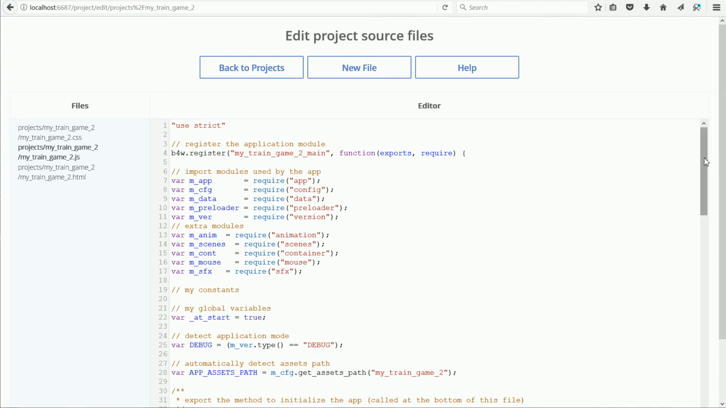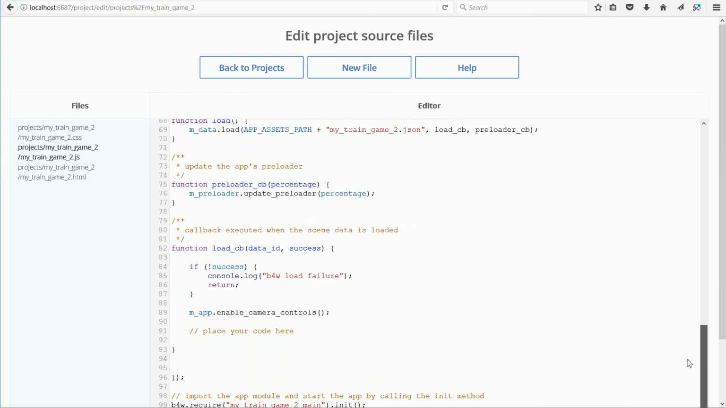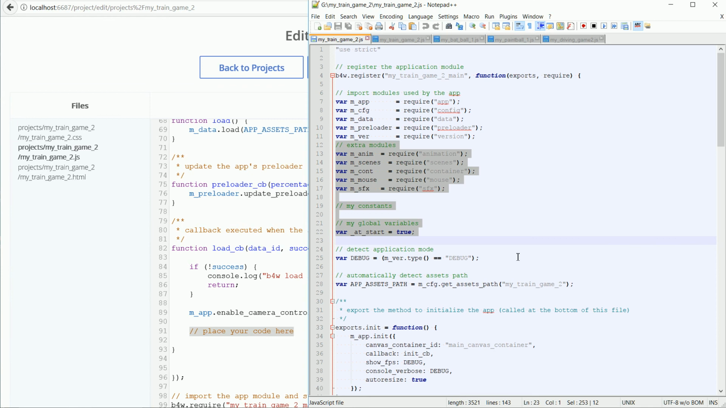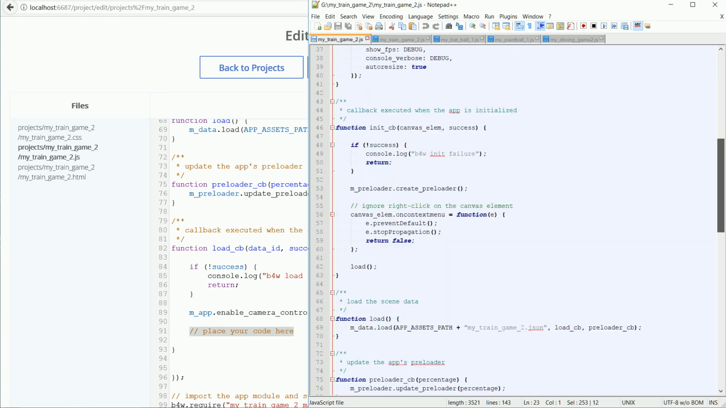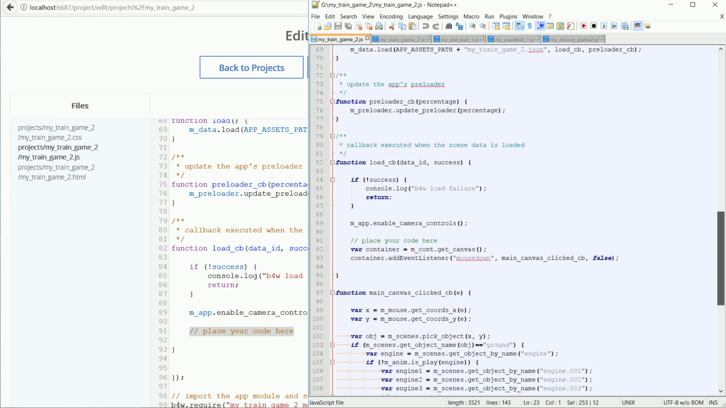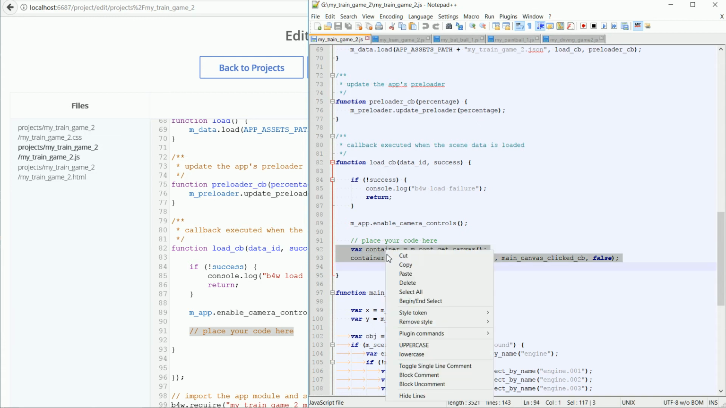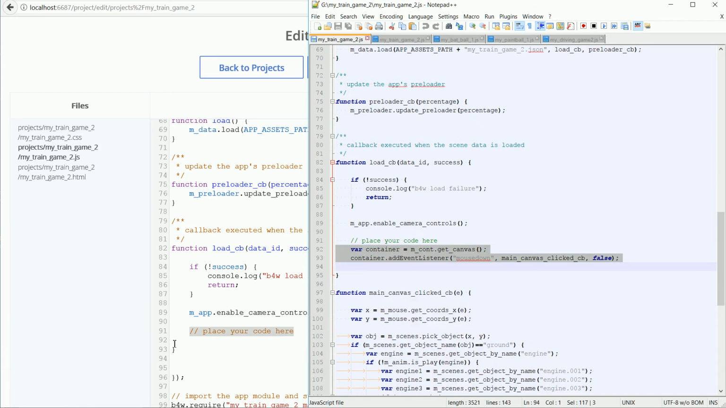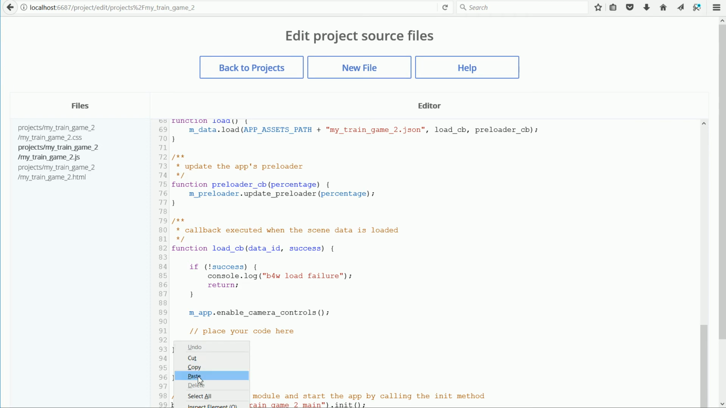Scrolling to the end of the file, in the load callback function, there is a comment, place your code here. In the finished file, in the load callback function, there are 2 lines of code to copy over. Copy, click, right-click and paste.